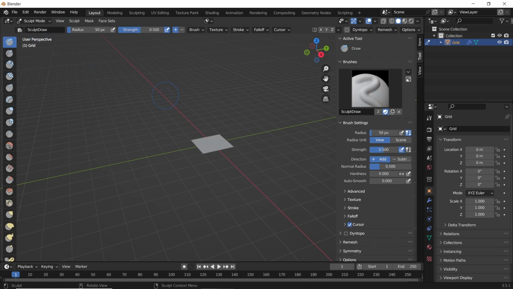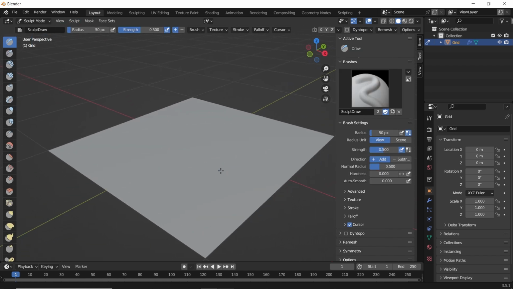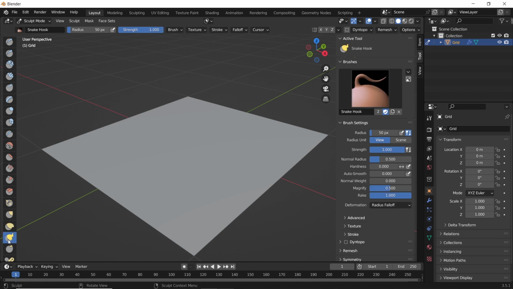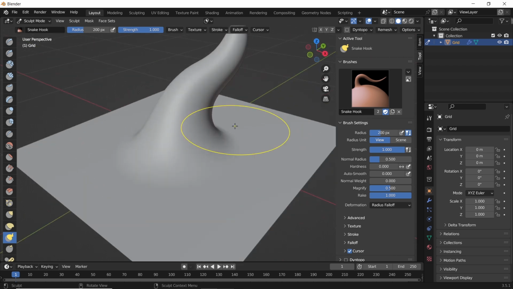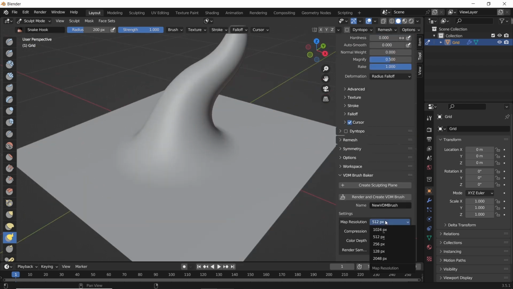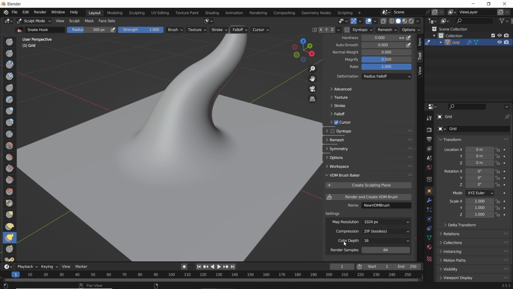in sculpting, so let me make something silly. A horn shape maybe, then we can set the resolution here to 1024 or higher. Remember to name the brush, and press the render button to create a VDM brush from this.